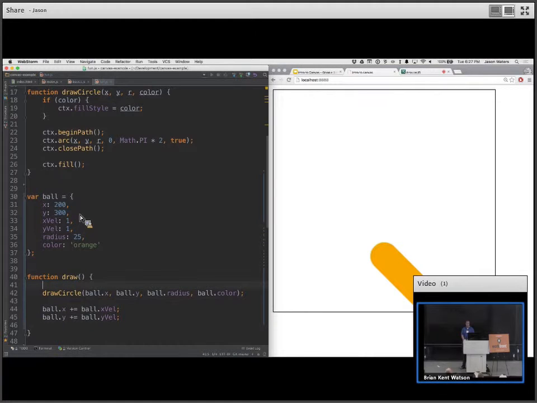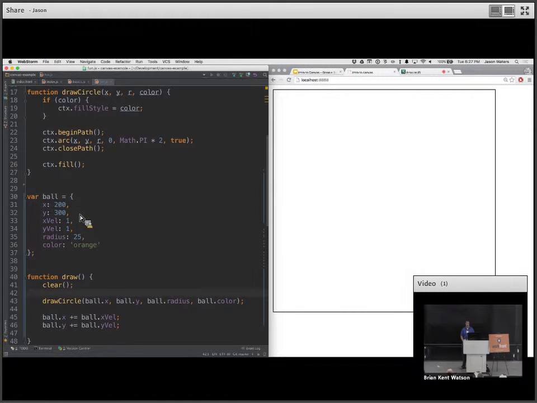So what we'll do is we'll start by clearing before we draw anything. And there you go. You probably almost missed it. But it's drawing, clearing, drawing again. That gives us the sensation of the ball moving.